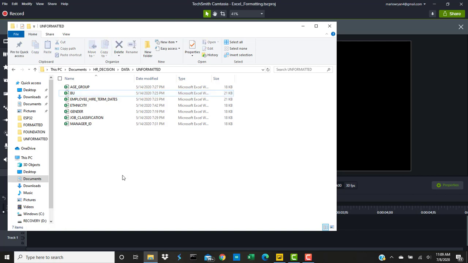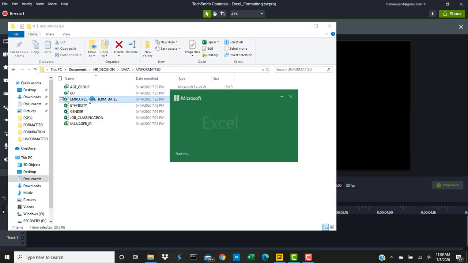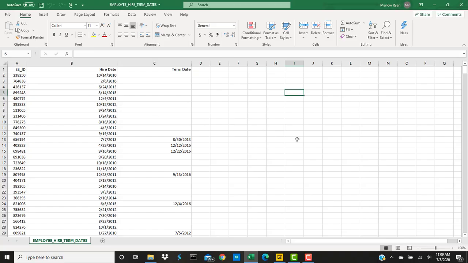And then we're going to go on to our employee hire and term dates. Now, a lot of Power BI tutorials I've seen have separated out active employees from term employees, and you have to label those. That just creates more work for you and lessens the power of Power BI.